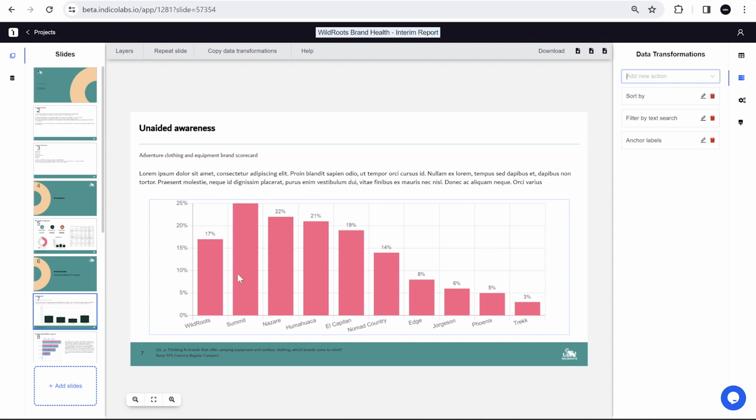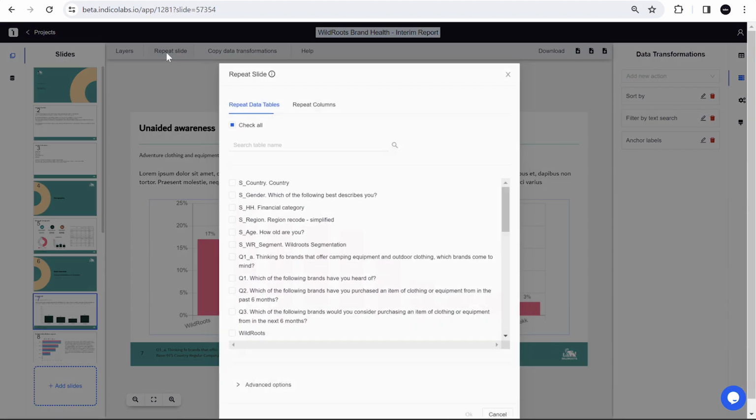Now, at this point, it's worth noting that when we have the final data, we aren't going to need to repeat any of these actions. When we switch the data, the transformations that we've already applied will be reapplied on the new data. So even if the high to low order changes, you won't need to worry about that. The other good thing is that we can use this neat repeat slide function here across the top banner to repeat this slide layout for other questions in our tables.